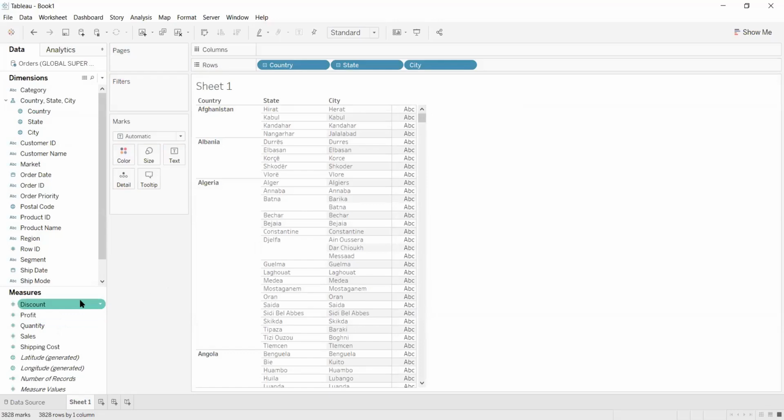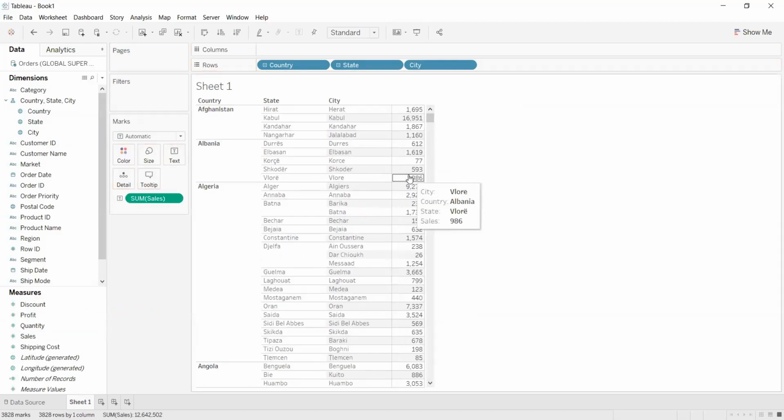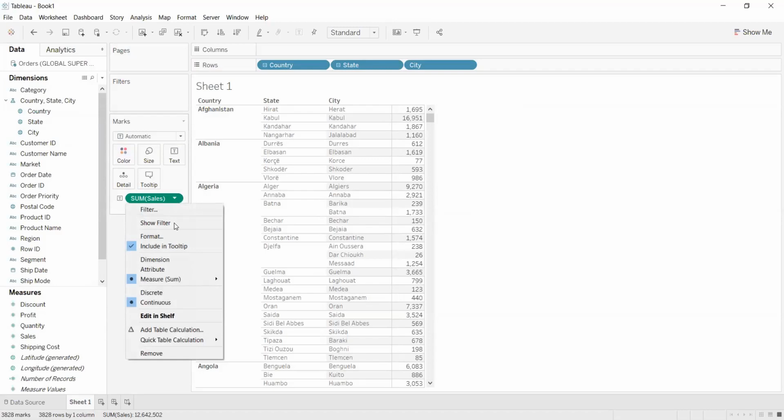So next, if I want to calculate the average sales according to city, here I'm selecting sales, putting it in the text box, and here I'm changing this to average.